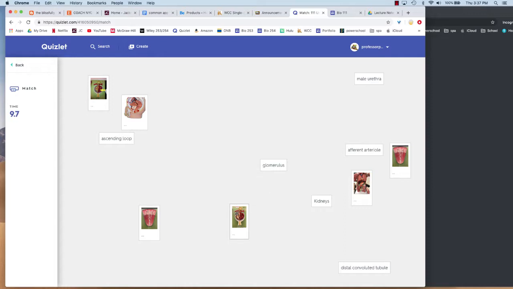So for example, this particular picture goes with this term. That's the afferent arteriole. When I put them together, they turn green and they disappear. If I do it incorrectly, you'll see both of them turn red and then slide back apart again. And your job is to try and match these up in the shortest amount of time possible.